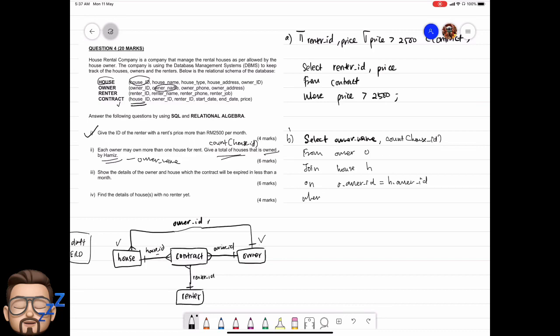Okay, so what is our condition? The condition: owner name must be equal to Hamis. Owner name is equal to Hamis. If we select a group function with a non-group function, we must have a group by clause. Which one is the non-group function? Owner name. Group by owner name.